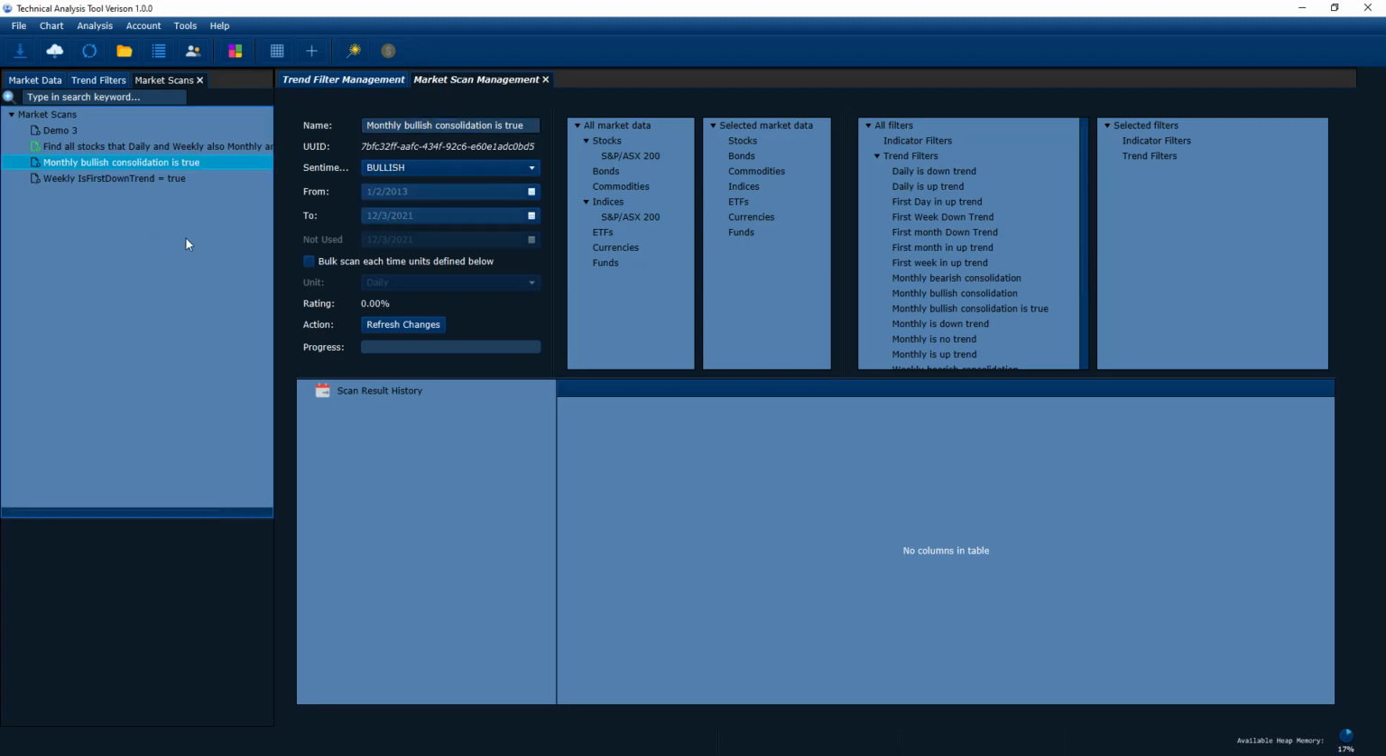Sentiment is bullish as well. So the next step is you have to specify the selected market data, because right now it's empty, because we have imported S&P Australian top 200 shares. So we just double click on that. As you can see, it's filled up here. So we're going to scan this market.